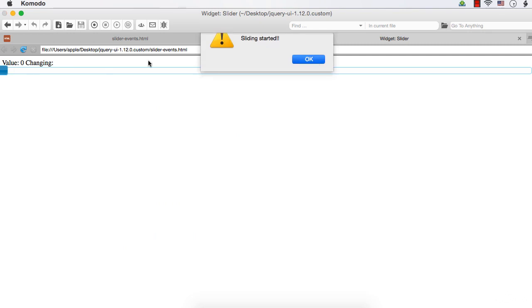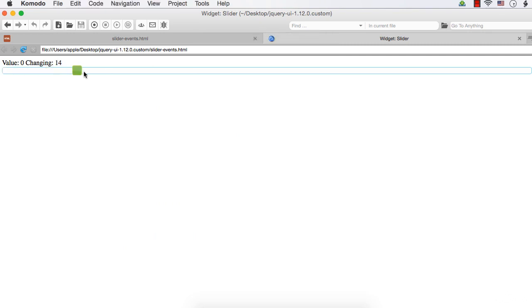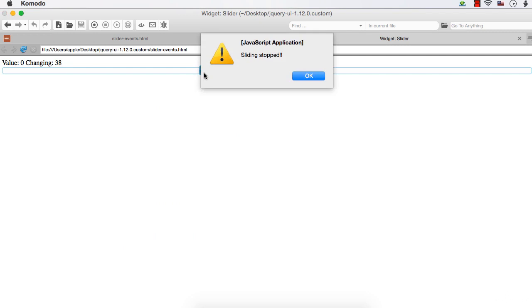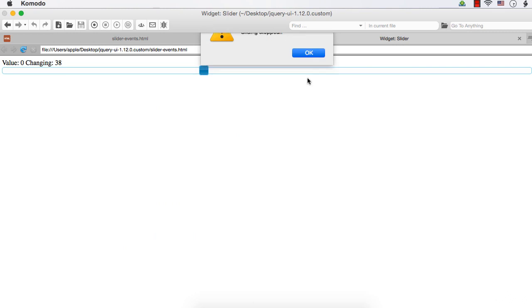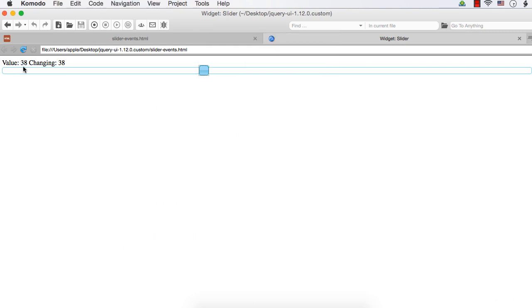See, sliding started and it moves. Let me release the mouse. See, sliding stopped, and only if I click OK, this value will be changed. See, it is now 38.